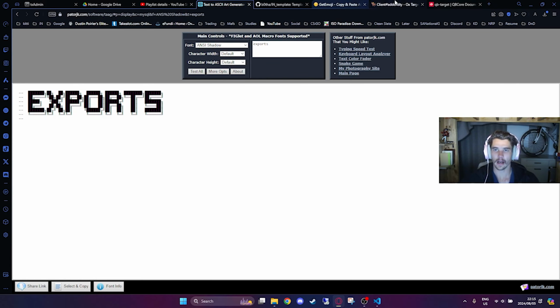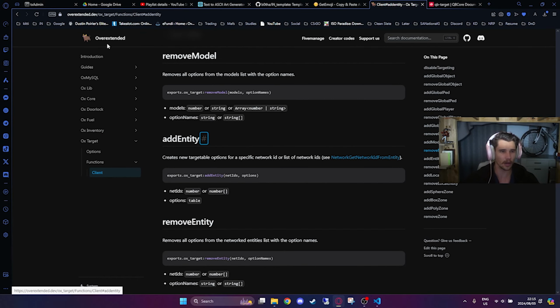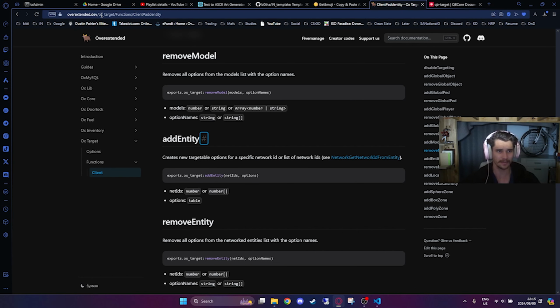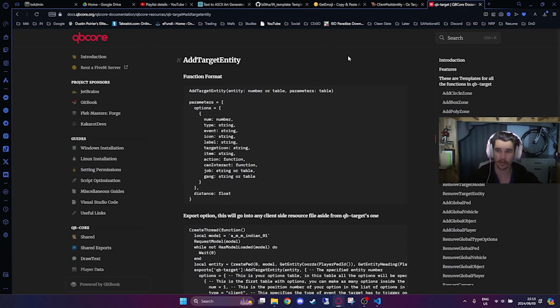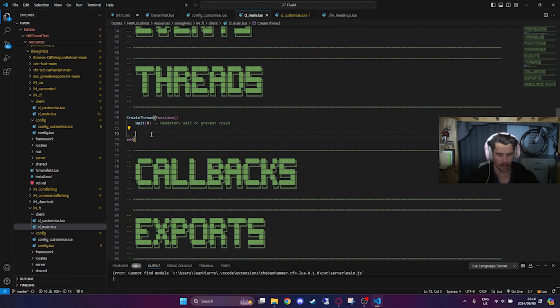Now we're gonna start off here. Add entity. This is the overextended or the OX, what do you call it? Book, page, whatever. Documentation, yeah. And I've got the QB documentation open because we're going to be adding entities through this. Okay, so to add target entity, we're going to be using this one because we want to create a thread that'll add the target onto this trailer model that we have.